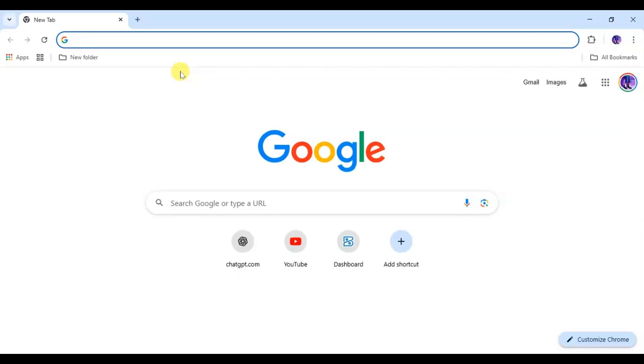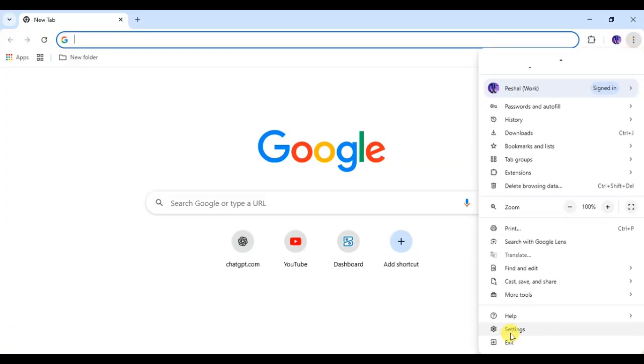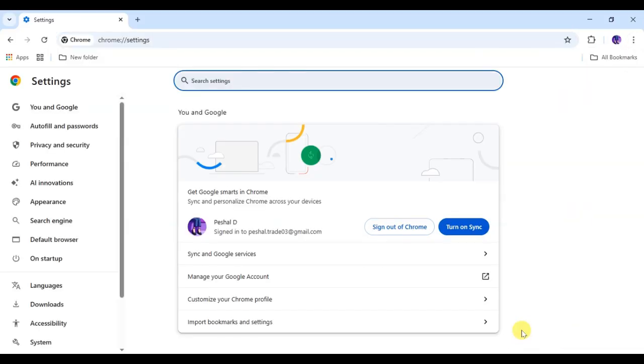Hello everyone, in this video we will learn how to make Chrome the default browser. So let's start. Open your Chrome browser, and after that go to the right-hand side and click on the three dots, and here just click on the Settings option. The second to last option is Settings. Just click here and you will see all the settings showing.